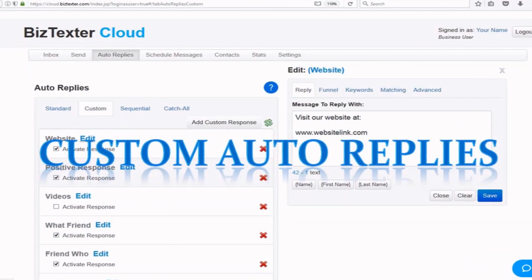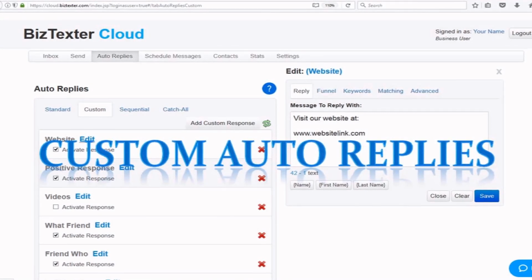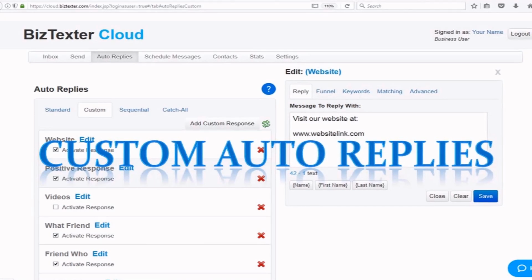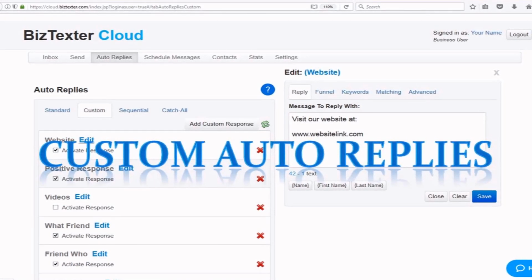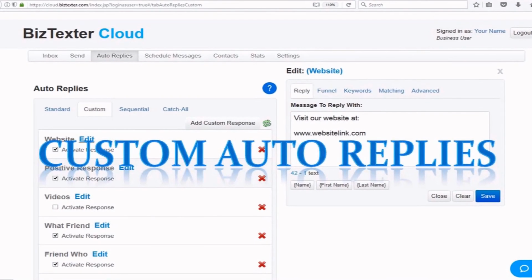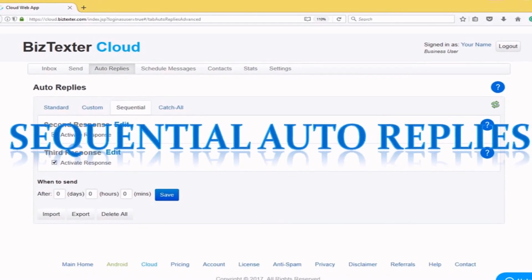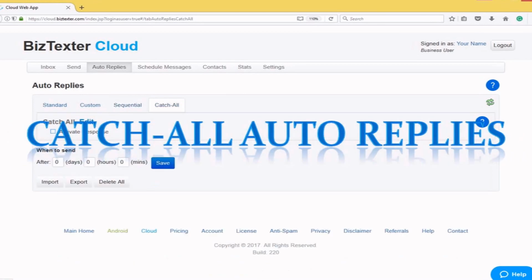Next up is custom auto replies. These are replies that you will customize with specific messaging, such as your website, a positive responder, where your videos are found, who referred or how did you find my name, etc. Sequential auto replies are just that, replies set into a sequential order. We then have the catch-all. This is for messages that the keywords are not recognized.